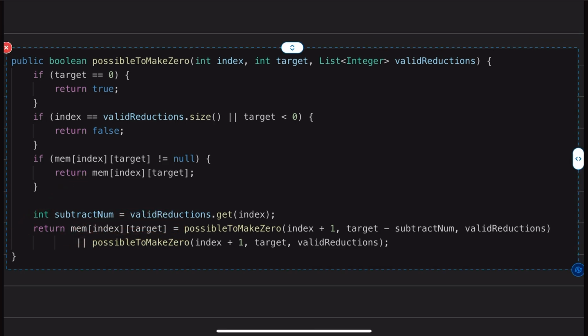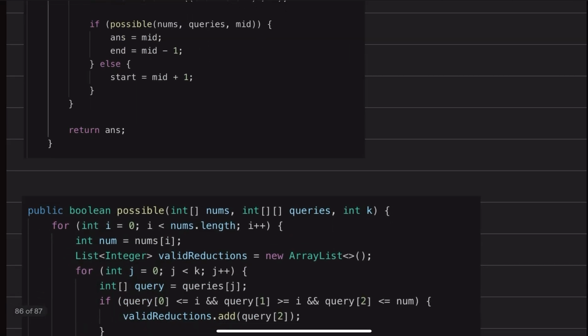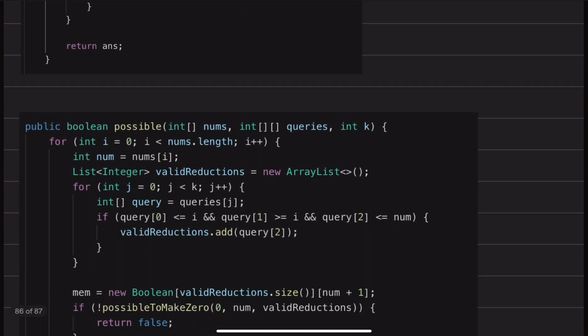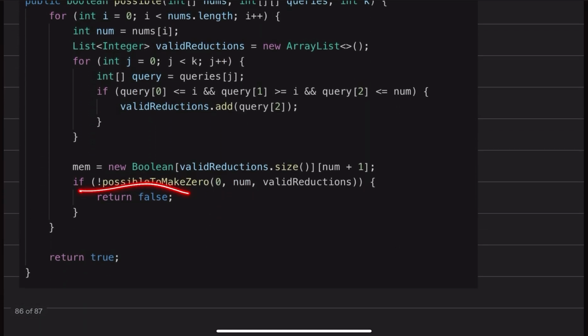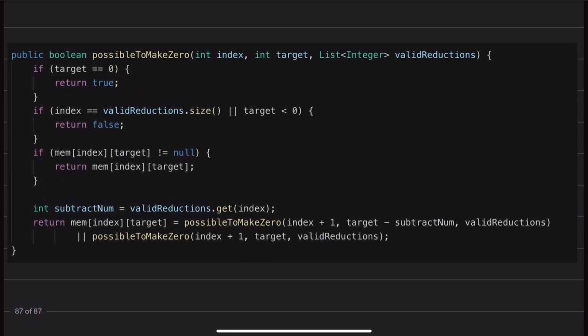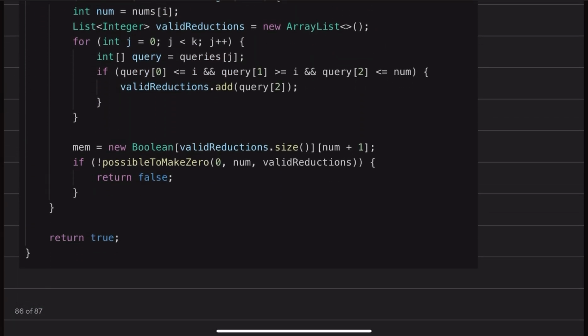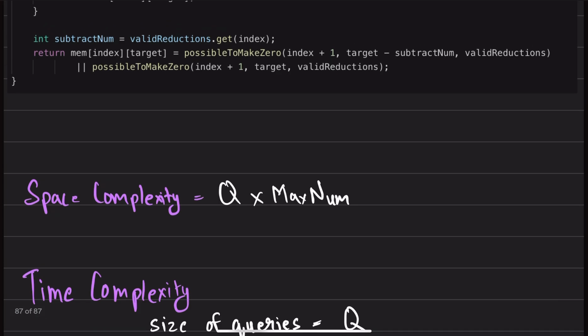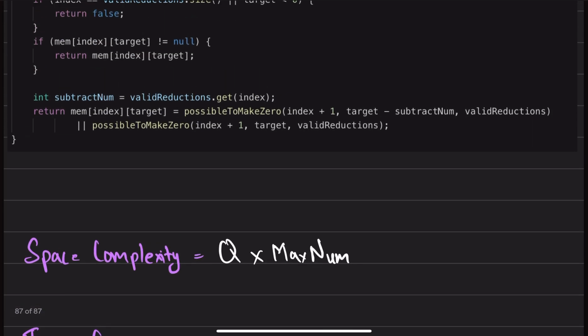So that's how I have checked for each element whether I am able to make it zero or not. So that part is also done. I hope I was able to make you understand this. Now let's see the final space complexity and time complexity.